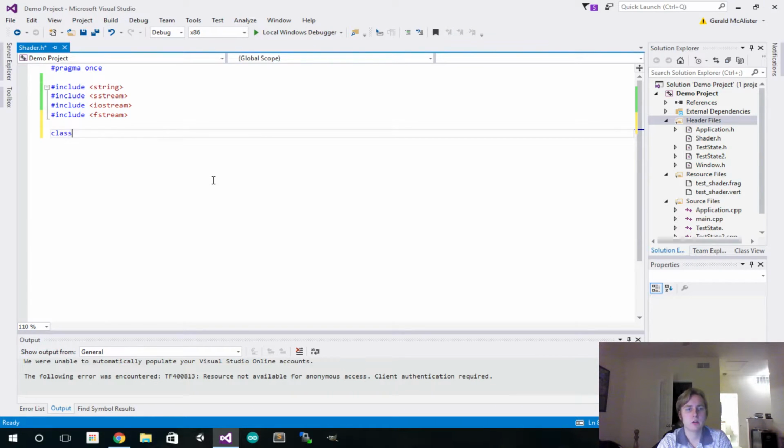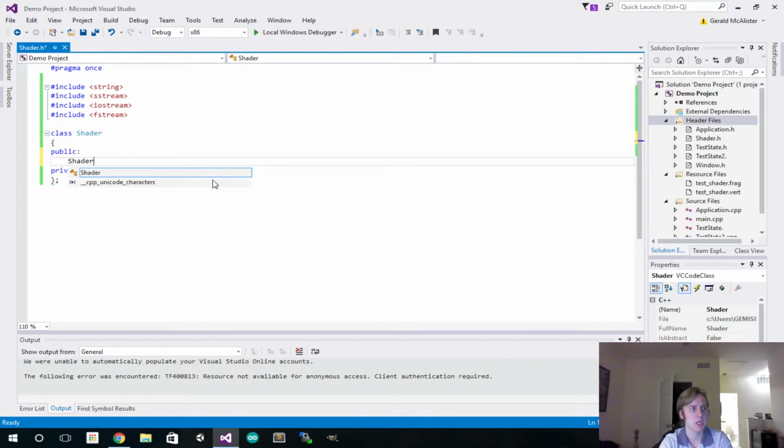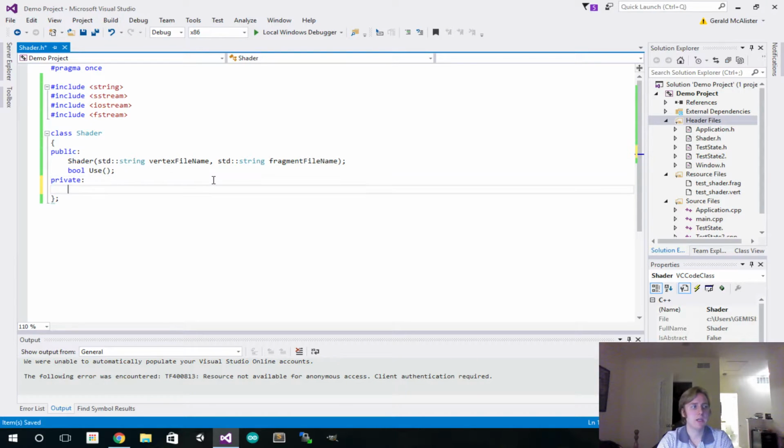So now we're going to go ahead and create the shader class. We're going to have some public things and some private things. I'm making sure all the code lines up with what I had in the next video. So we're going to have Shader, with a string vertex file name and a string fragment file name. Then we're going to have a Boolean value for use, and that's going to be it.